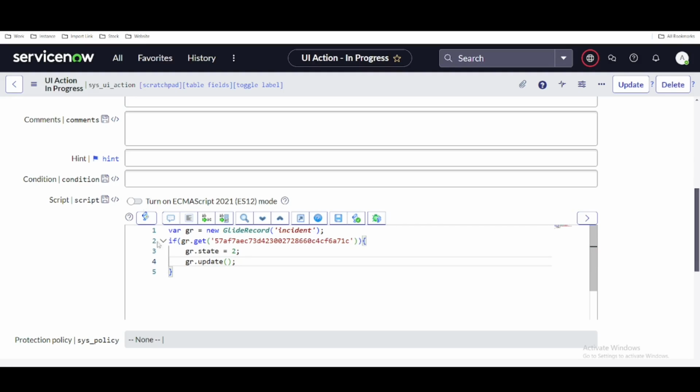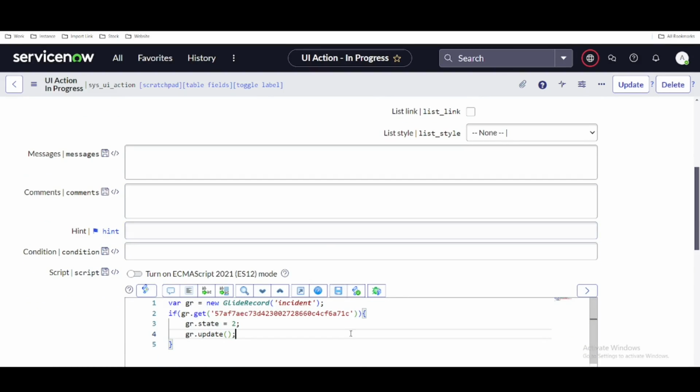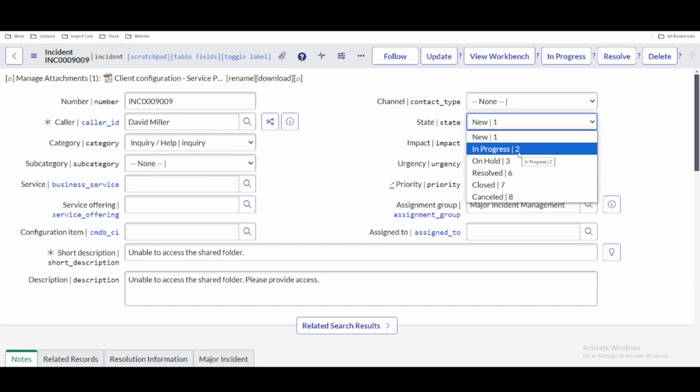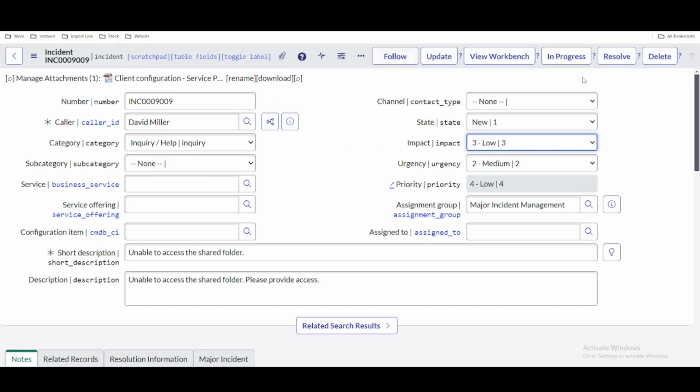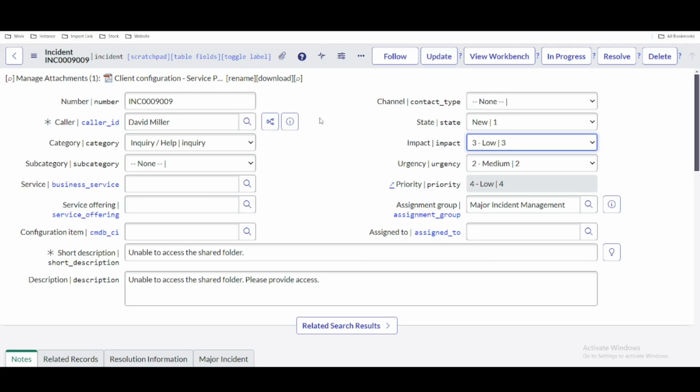So what will happen once we click that is this script will run, and it is going to update this record with this sys_id, changing the state from New to In Progress, right? If we click In Progress, this script will be executed, it will call the incident table with this sys_id, and the state will be updated. Now this sys_id we cannot hard code, right? We don't know which incident the user will open and click In Progress on. So from the form we should get the sys_id dynamically.